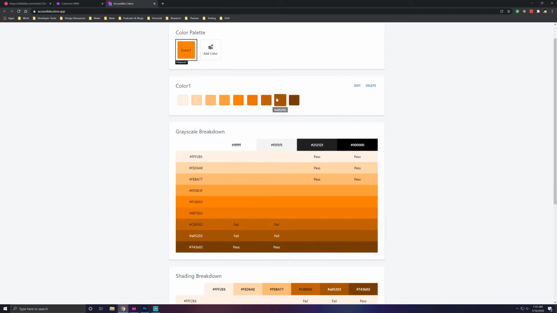Oop, did the wrong one there. So I would kind of mess with these a little bit until they eventually pass. There we go. So eventually they're passing. Again, the overall for these only have to pass the AA accessibility, not the AAA. So it's okay that they fail on those, but it passes my system. So my grayscale breakdown is done.